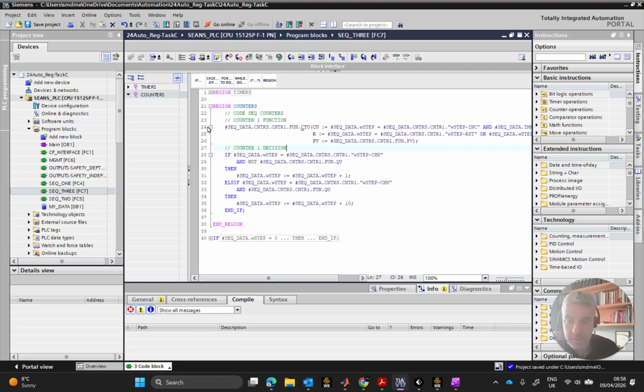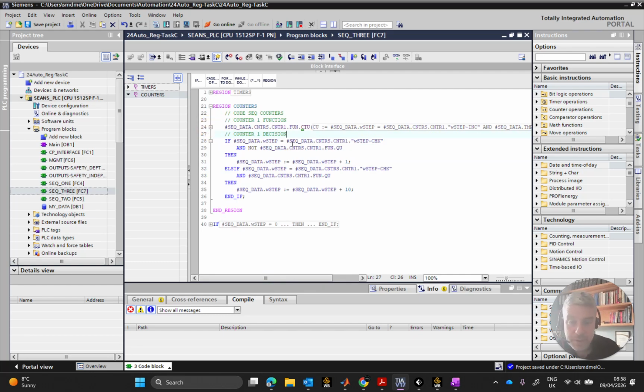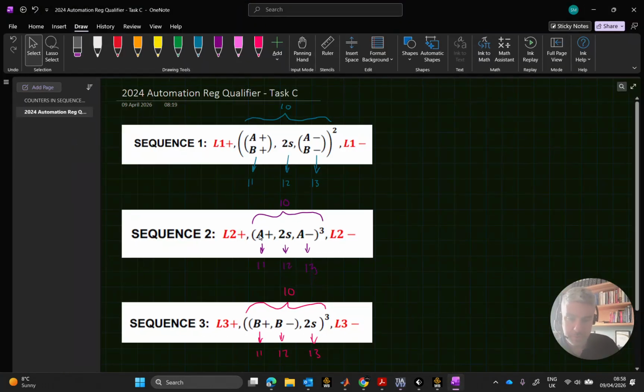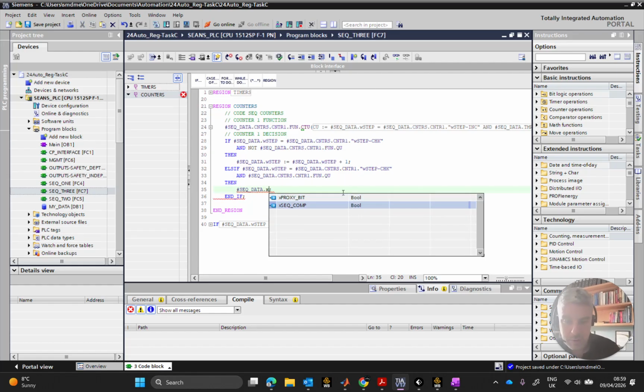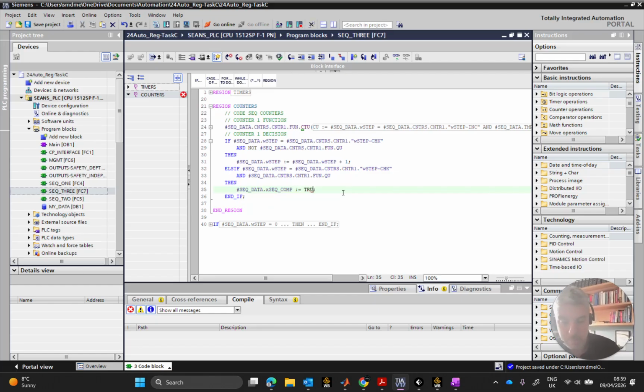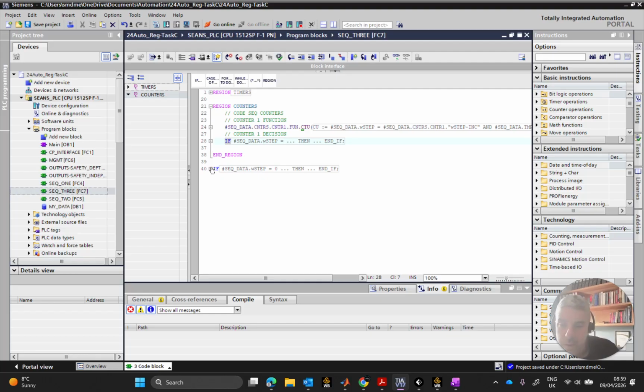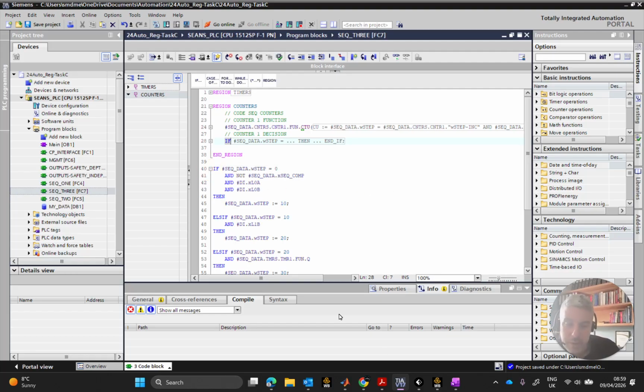So that's it done. The decision. If I'm in my count step and I'm not complete, then I go to step 11, which makes sense. If I'm in 10 and this has not been done 3 times, I go to 11. However, if it has been done, then sequence data.X complete is true. That's done. There's the counters done.